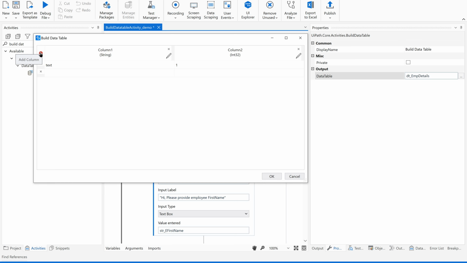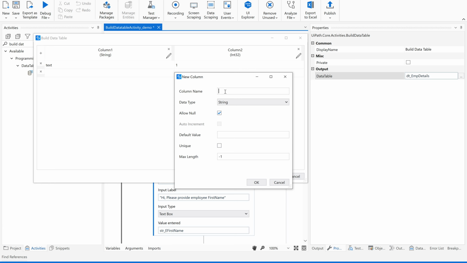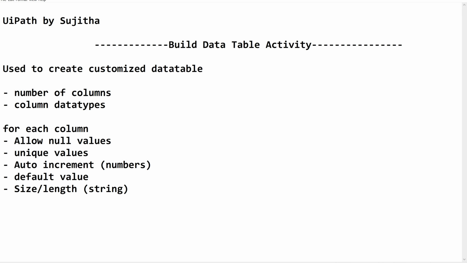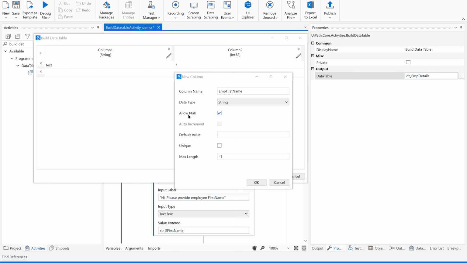Okay. So how many columns we need? We need to save first name, last name, full name, email ID, age, and eligibility, insurance eligibility, right? Now let us add one by one. What is the first one? It is employee first name. Employee first name. And it is going to be a string, right? I explained you all these properties, right? If you could see here, it is here.